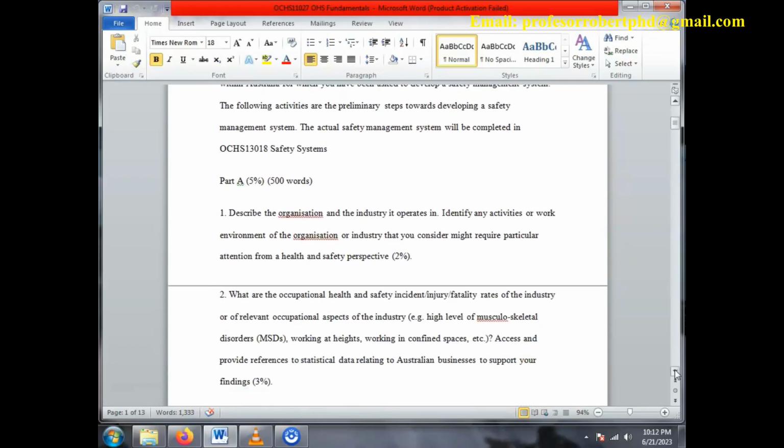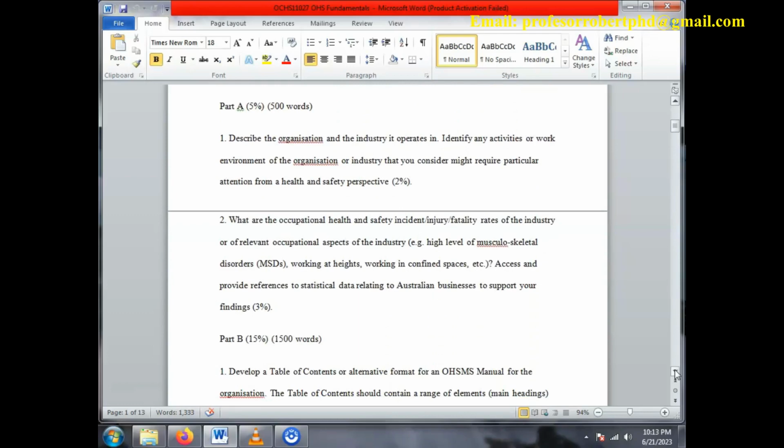1. Describe the organization and the industry it operates in. Identify any activities or work environment of the organization or industry that you consider might require particular attention from a health and safety perspective. 2%.